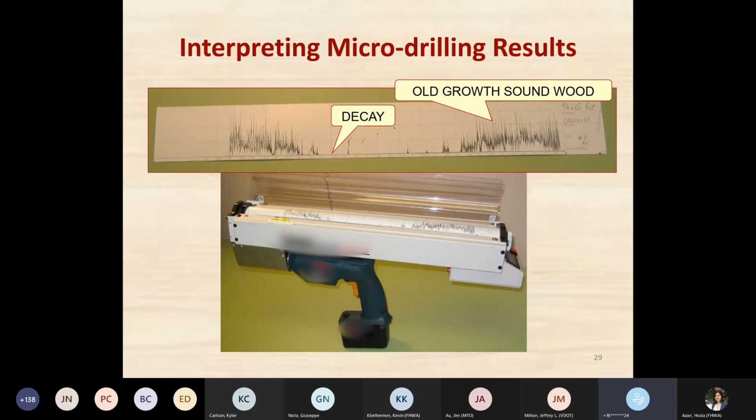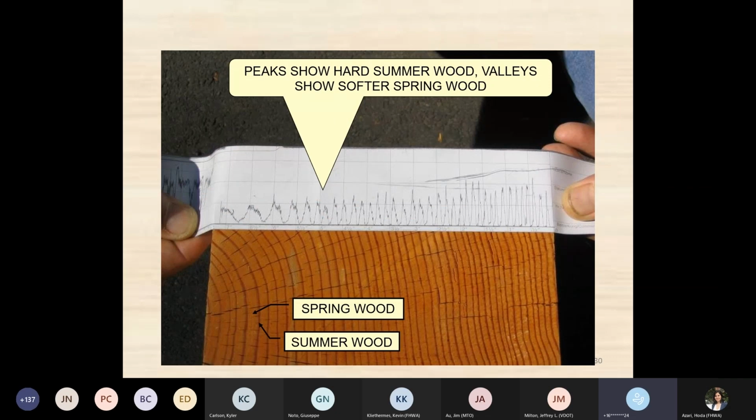And this slide is a good example. It shows that the early versions of the resistance drill were mounted on a portable drill. They've evolved, and now there's fully electronic units, which we'll take a look at in a couple of slides. Next slide.